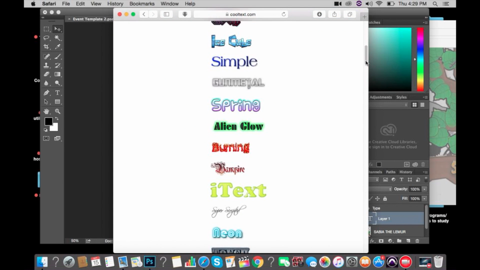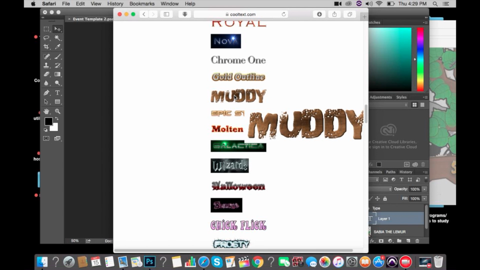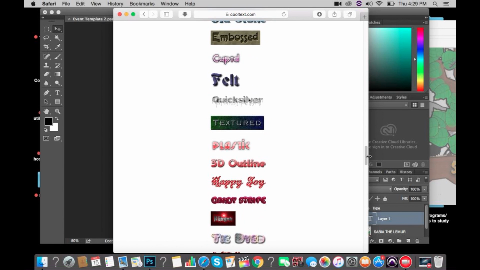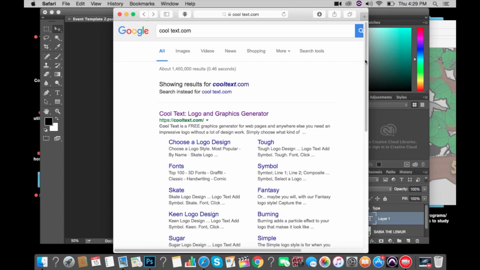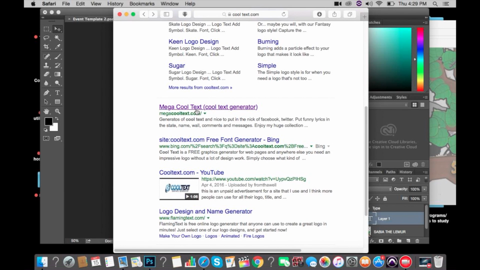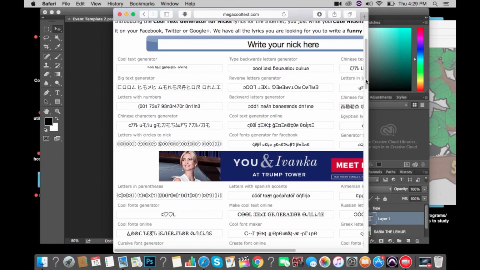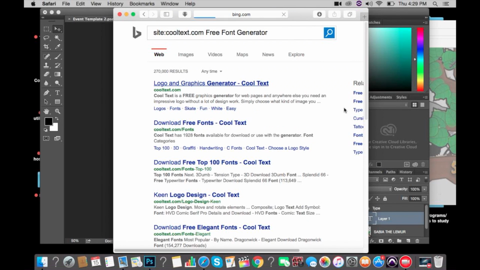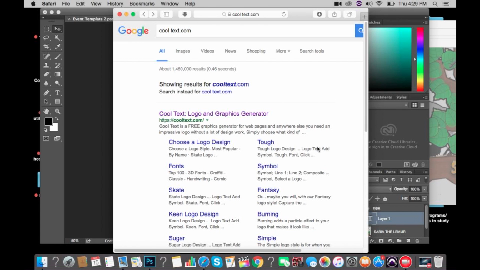Like for example, look at this one, Muddy. That's cute. That would have been good for Sabaya's thing too. Or this one right here. The moral is there's a lot of generators actually. Like if you actually scroll down, there's one for Mega Cool text generator. This is the Mega Cool version. But it's not like actual graphic pictures. It's just like legit text. This one's a free font generator. You get the point. So you don't always feel like you're restricted to just one website.